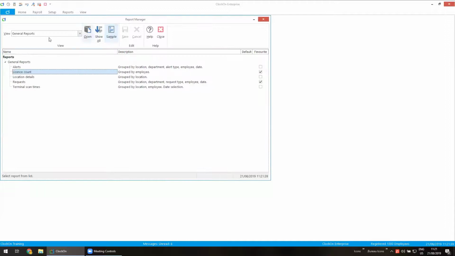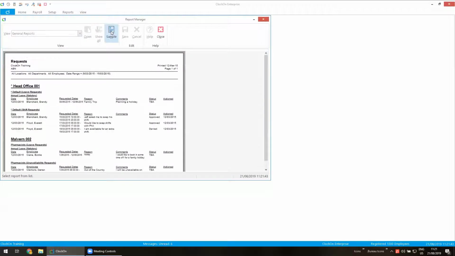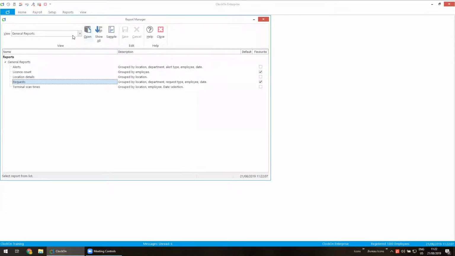Also, the other useful one is the requests. This is looking at the message center. Rather than being in the message center and trying to find everything, you can quickly look at all of the leave requests that have been sent through and what their status is, whether they've been actioned or not, and if they were approved or declined. And if you've added any comments to those, that will also have notes on that requests list there.